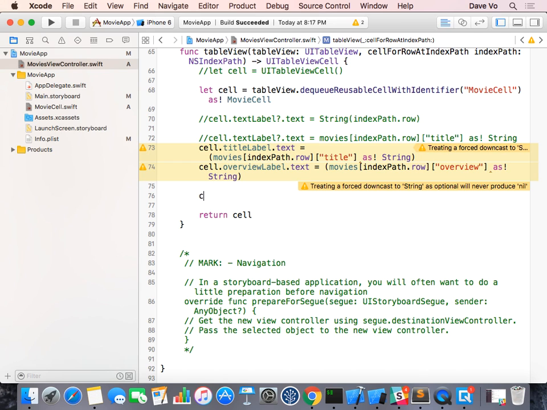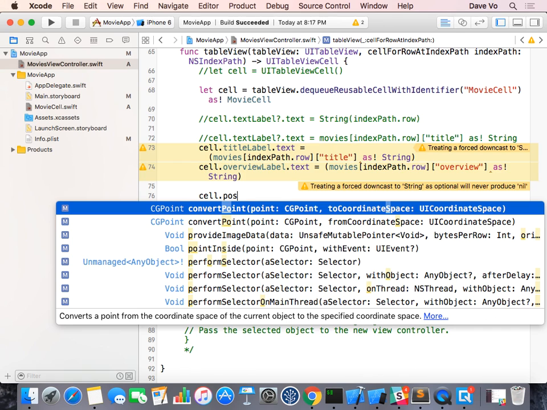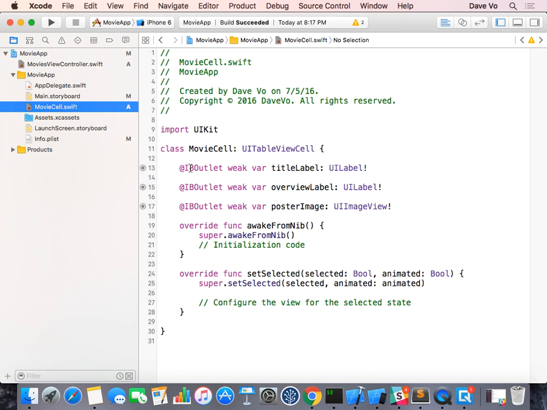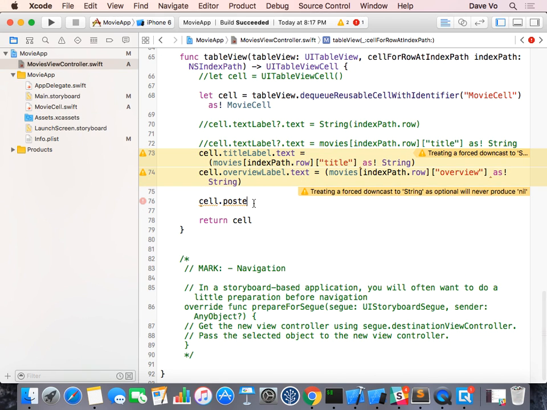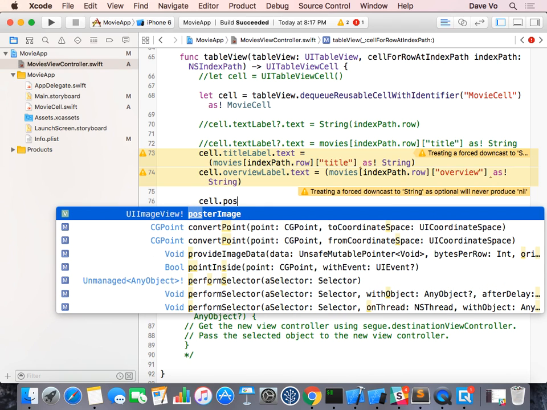So what we want is we would like to have something like cell, and then the poster image. Why is it not autocompleting for me? You see this one, we haven't saved this file. It's still dark. It means that we haven't saved that one. It does not show up in the autocomplete. So you go back to the movie cell and we save this one, and it should be, see, it shows up in the autocomplete.